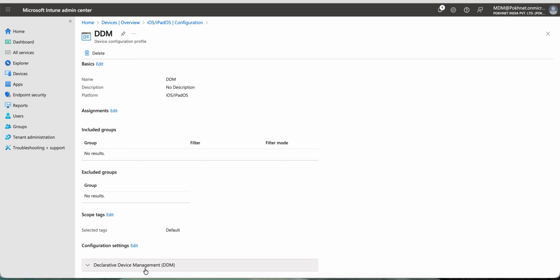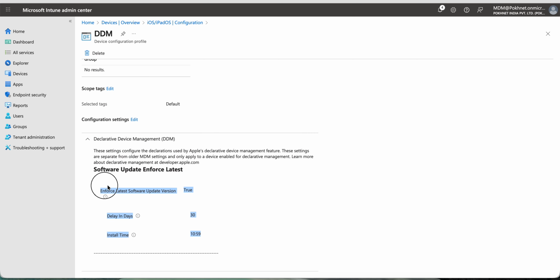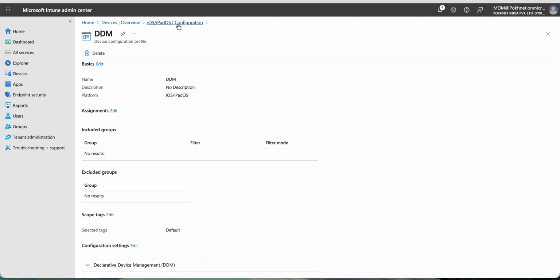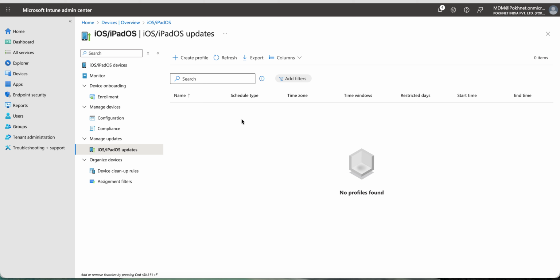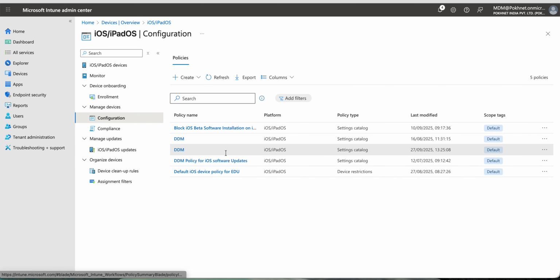So once you create this DDM policy and assign it to your devices, the existing legacy MDM policy will not work. The DDM policy will take precedence over the MDM legacy policy. So if you have iOS 26 devices, then you must use the DDM policies from here to control your iOS versions, or update your iOS 26 devices through DDM policy.